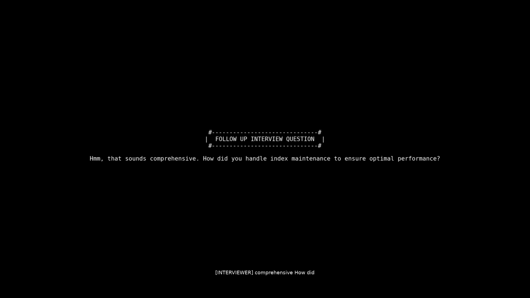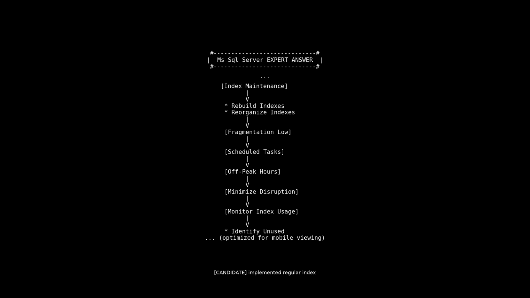That sounds comprehensive. How did you handle index maintenance to ensure optimal performance? We implemented regular index maintenance tasks, like rebuilding and reorganizing indexes, which was crucial to keep fragmentation low. We scheduled these during off-peak hours to minimize disruption. Additionally, we monitored index usage stats to identify and remove unused indexes, thus reducing unnecessary overhead.